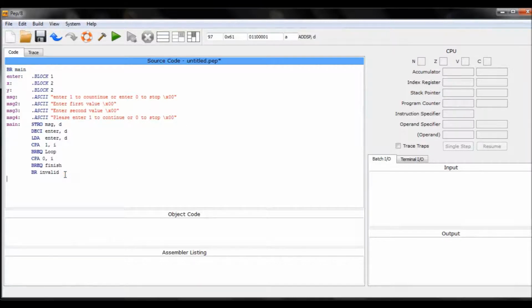Now I can start with the branch. Okay, loop first, and I will do something like this.